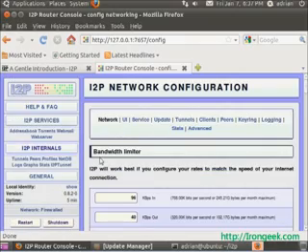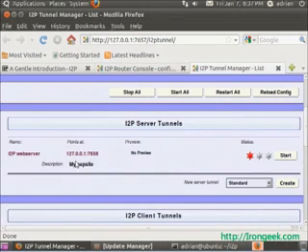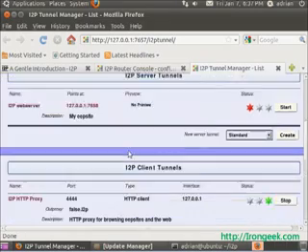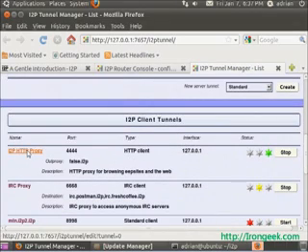I may have to pause it for a bit. I'm going to show you a few other things you can configure inside of I2P. There's various services you can set up. We have a couple client tunnels. The HTTP one is already enabled, as you can see.